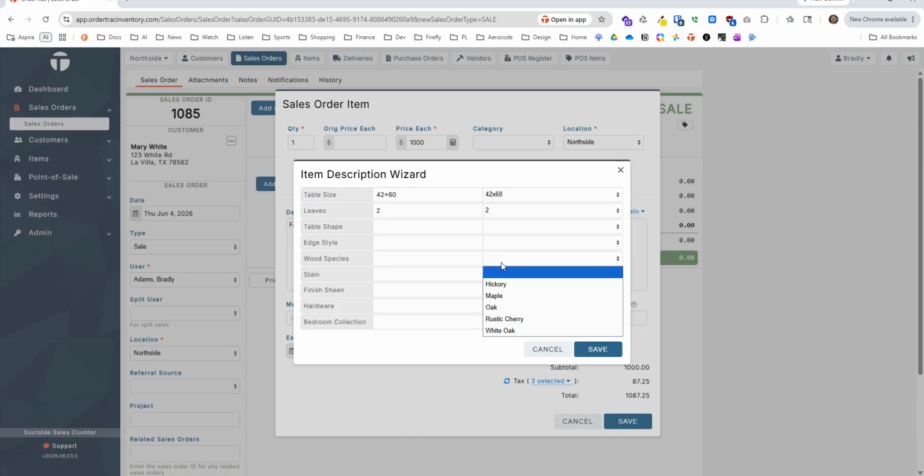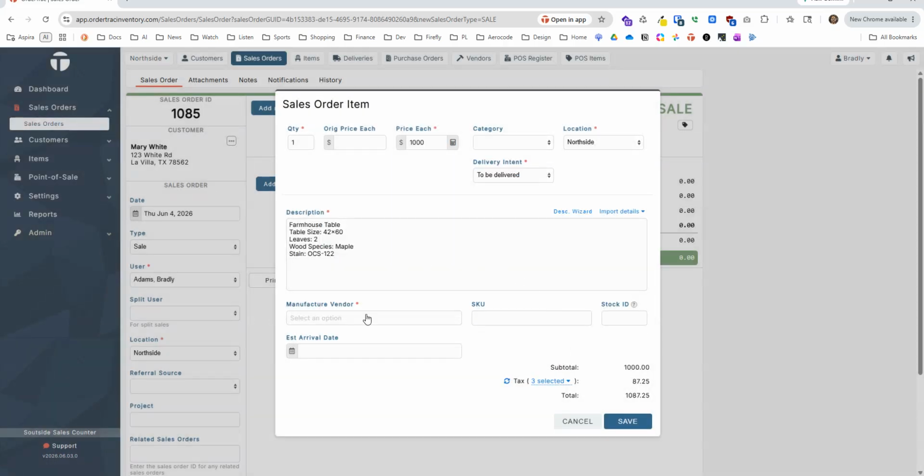It's got 2 leaves. It's going to be a maple. And we've got this stain. And save. And that's enough. And this is, we'll say, West Point Woodworking. And then we'll give it a SKU. This is a good way to track this model to know how many of this model we have sold. Even if the options are a little different, the model at least we can track.